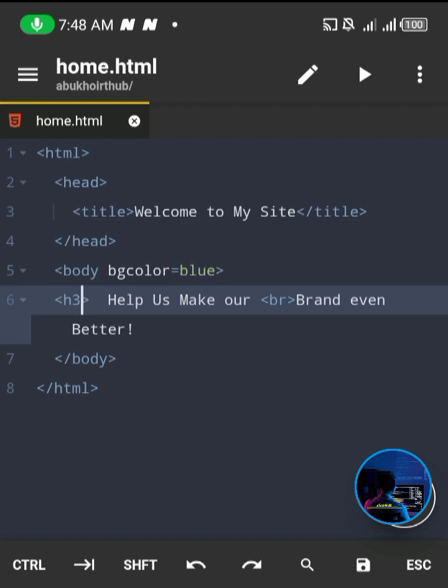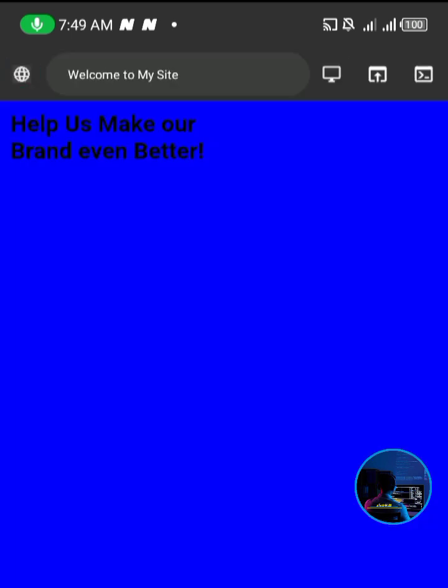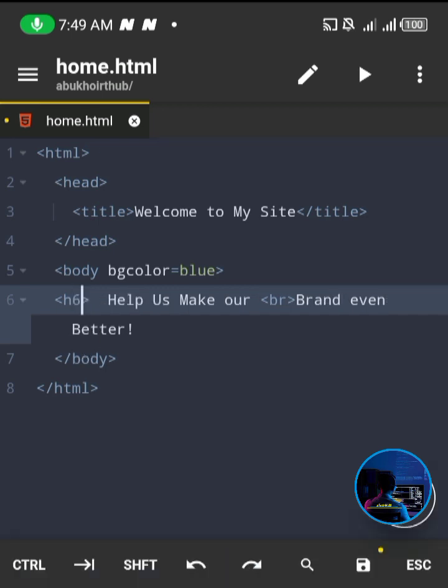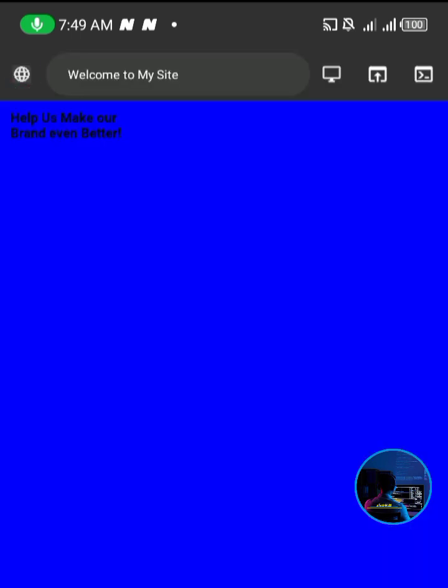Save again. Then I'll preview. You see, it's becoming smaller. Then let's use H6. Let's use H6 and see. H6, save. Then preview. The smallest. As you can see now, it is very, very small compared to the previous one that we've been using. So choosing any of these H1 to H6 depends on how bold and how big the size of the text is that you want to apply the tag to. So what we need here is H1.